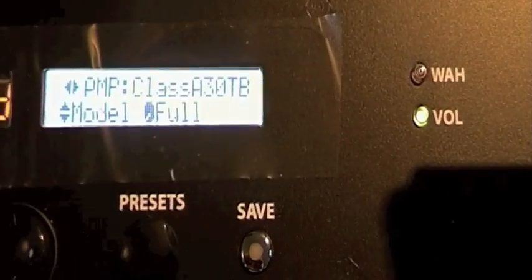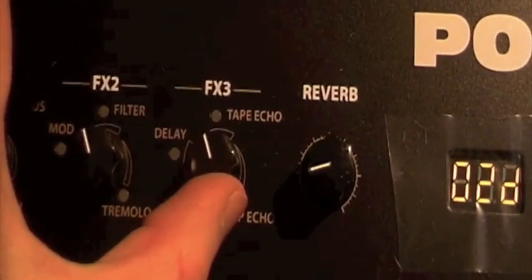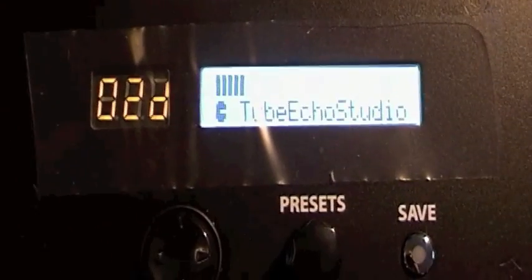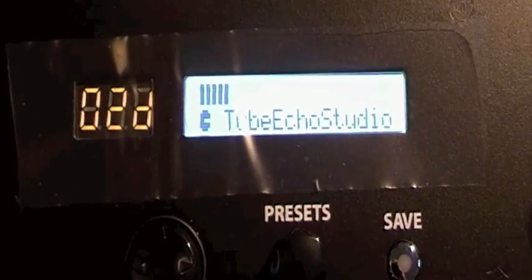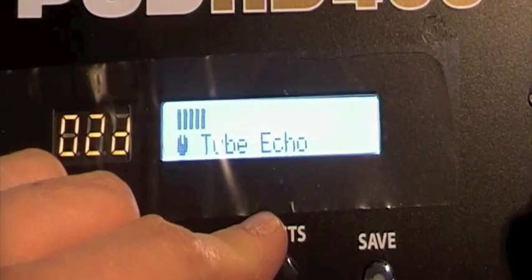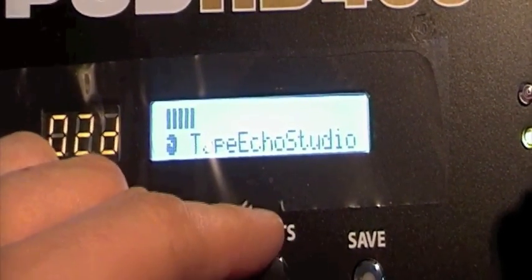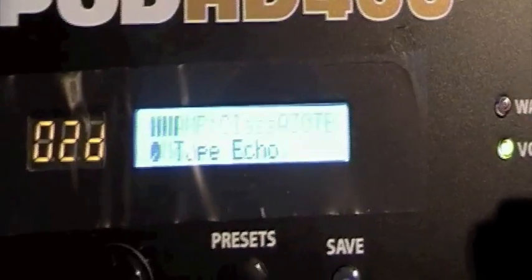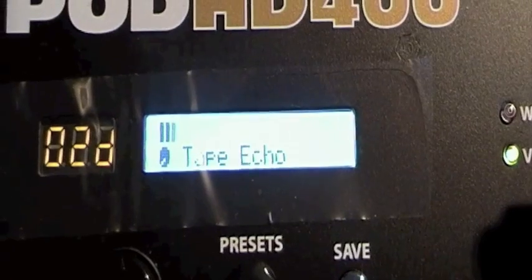So I think what I'll also add is a little bit of effect. So I'm going to put some delay on. So over to this control, a Tube Echo Studio, or Tube Echo, Tape Echo Studio. I'm going to put it on Tape Echo and also have it very, very subtle.